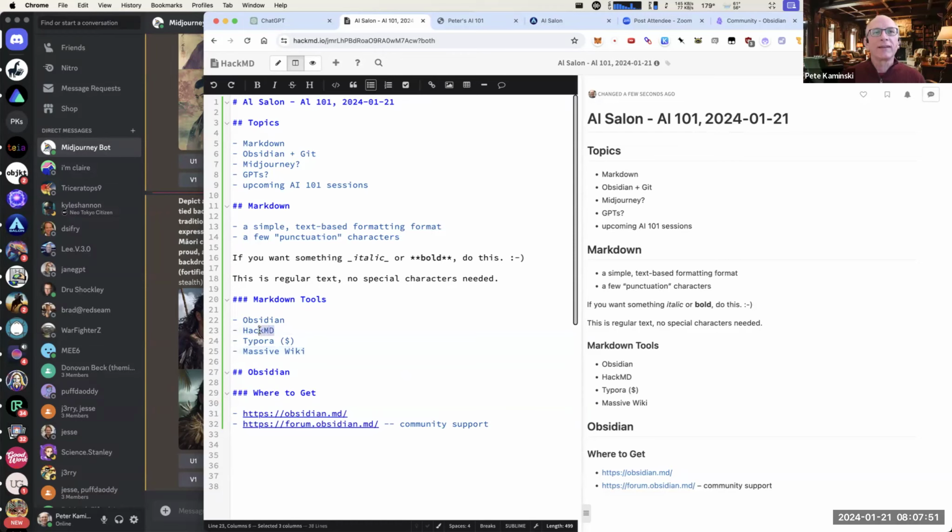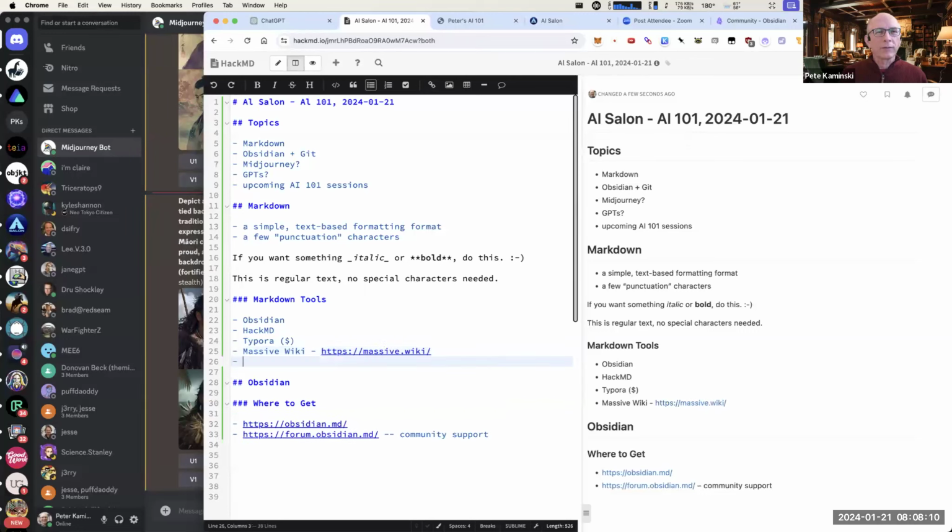Interestingly enough, when you save a Markdown file, you can either call it .txt, or if you call it .md, then it'll work out better, kind of. MD is the common abbreviation for Markdown. And we'll come back to Massive Wiki maybe. It's actually kind of interesting, but let's talk about it later.